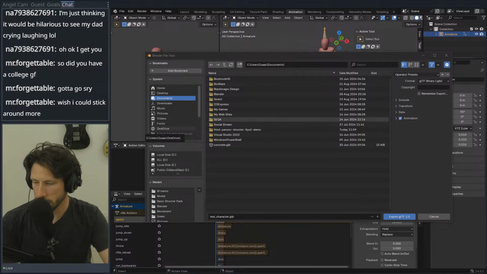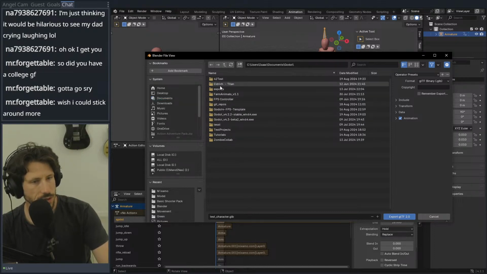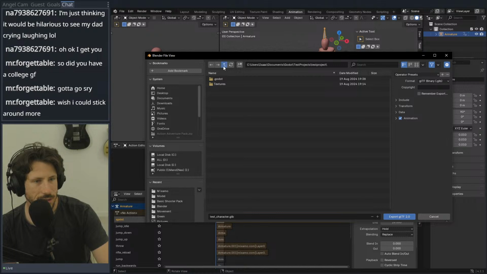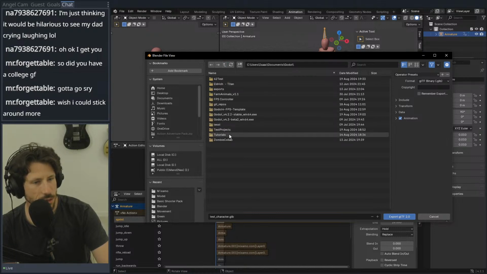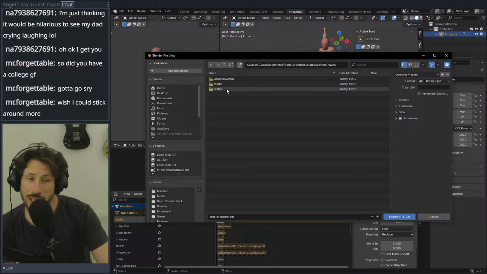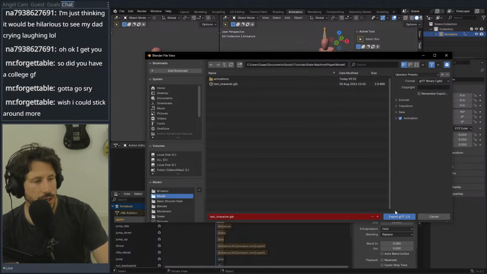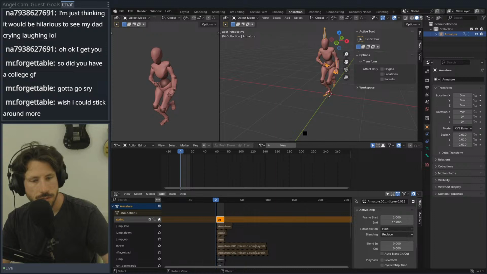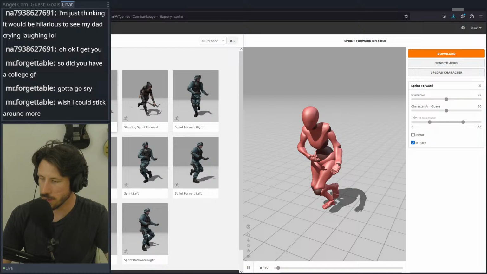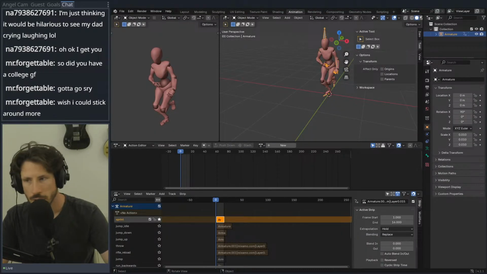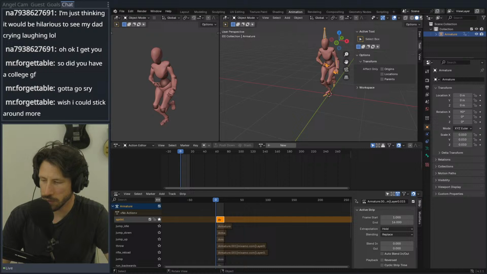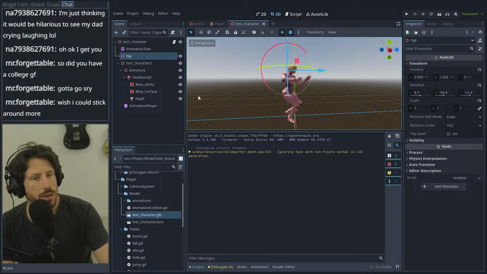Alright, so we are going to Godot. I think it's under test projects. Oh, is it under state machine? What's it called? Tutorials, state machine. Player. And then I want to go to model, and that's where I export the test character to. Okay, cool. And then we go back to Godot. Not that Godot, I've got a different Godot open. This Godot. Cool, and we can bring that in, which is going to be good.